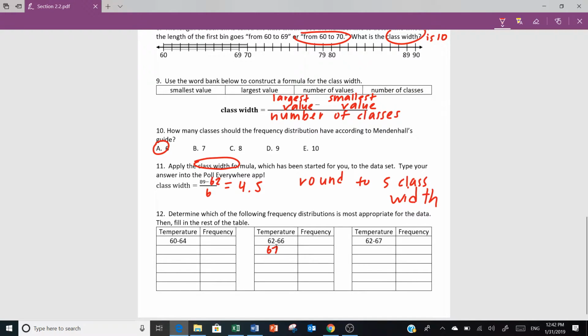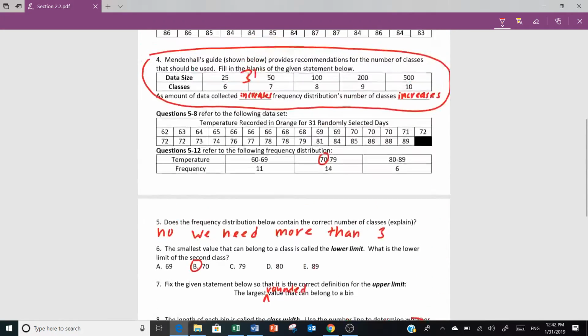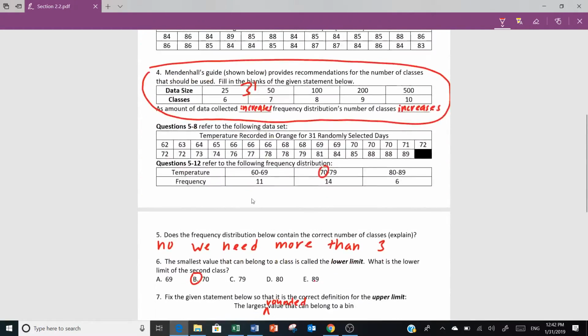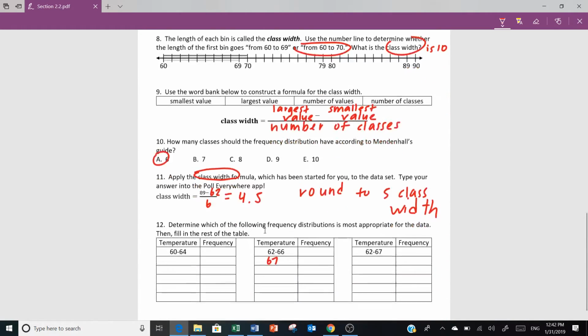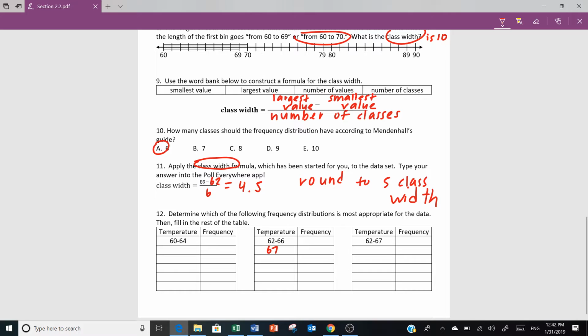Okay. Let's do this again. Class width goes from low to low. 10 plus 60 equals 70. This time, in the next box, we're starting at 62. Add 5 to 62 to go from low to low. Why did you start at 62? Because we want to start with the smallest value in the data set, and we used a 62 over here in the class width calculator.